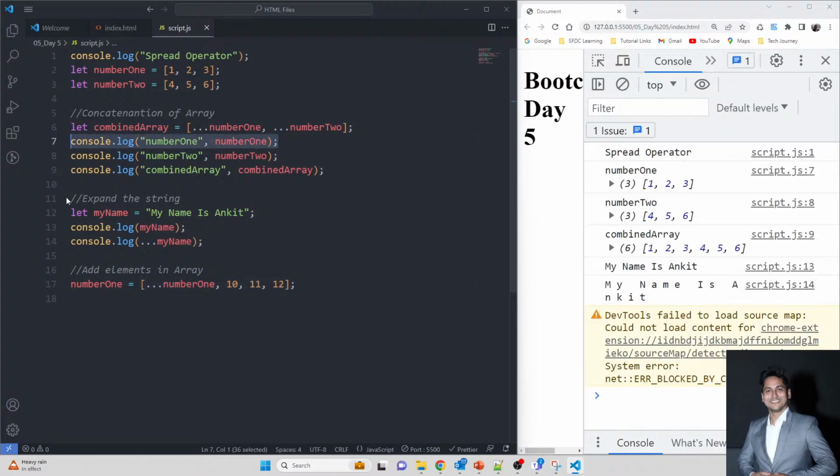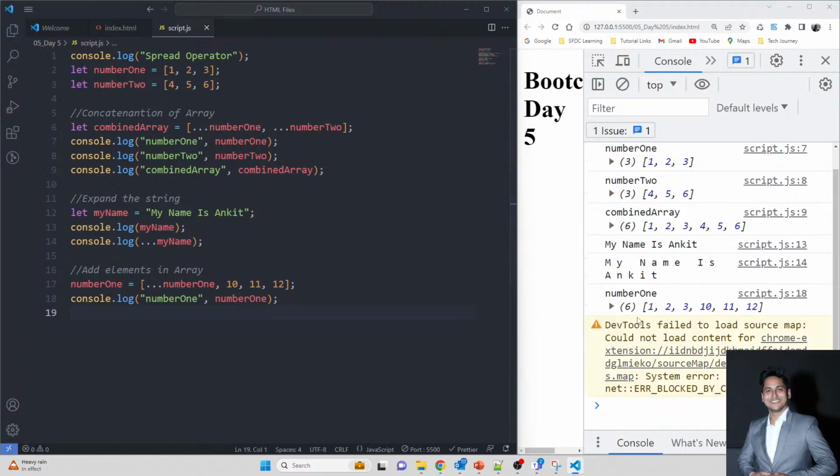If I print array1 again, you can see that now I have the array with the additional entries. Not only at the end, you can also add entries with the help of the spread operator in the beginning as well, or in between in the middle. So for example, if I shift this value to the beginning, that also will be fine.